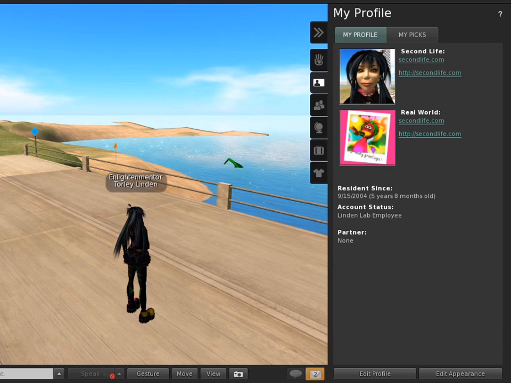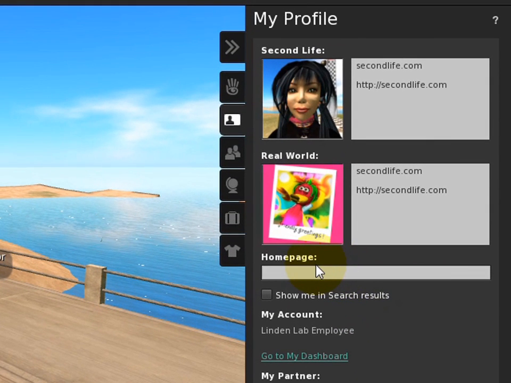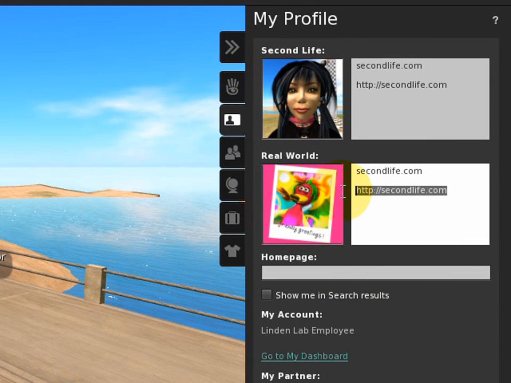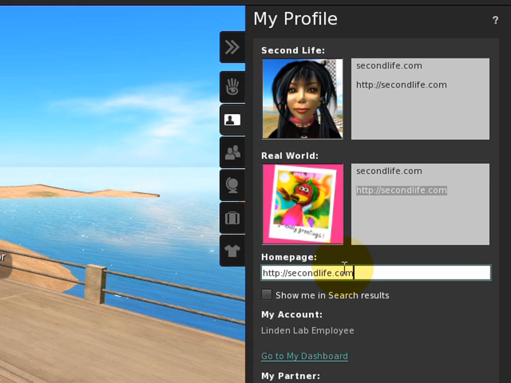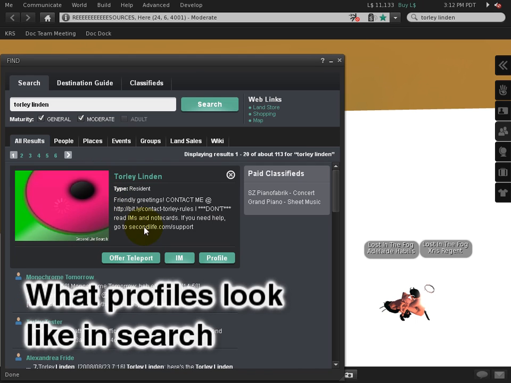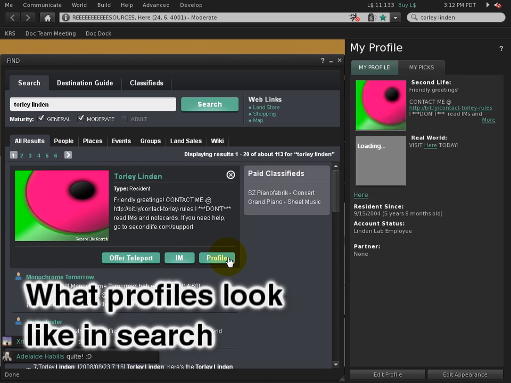Well, there's my web browser. Don't want to open that at the moment. There's also a dedicated home page field where you can specifically put a link like that in there. But this is if you wanted to call out additional links and show up in search results. That can take a day or so to appear, I believe.